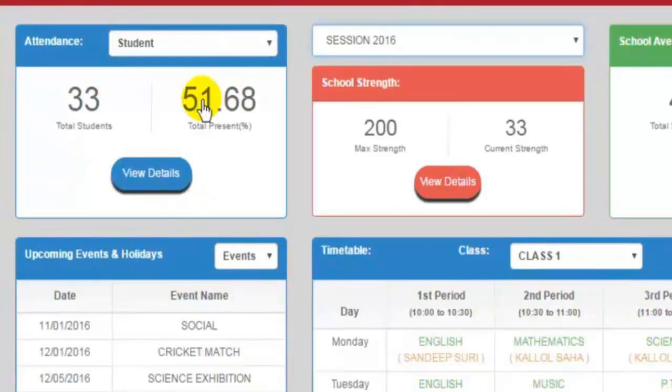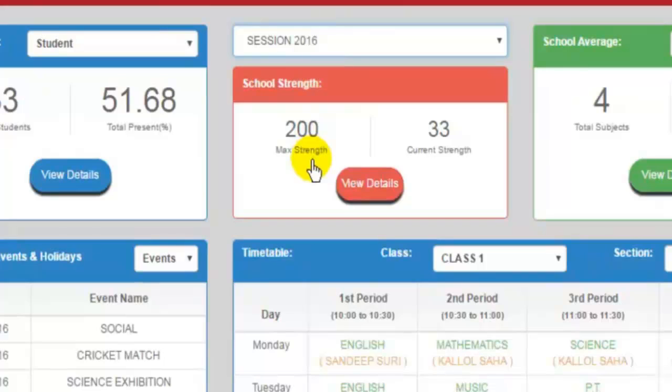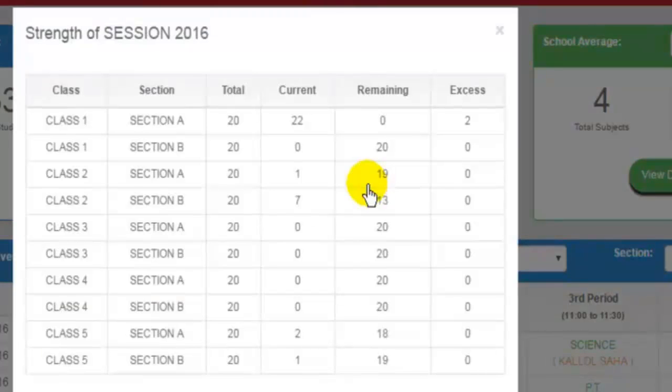You can view the total number of students who have been enrolled in the school. You can see here that the maximum strength of Morning Stars Academy is 200 and the number of enrolled students is 33. Click on View Details to see the details regarding each section.